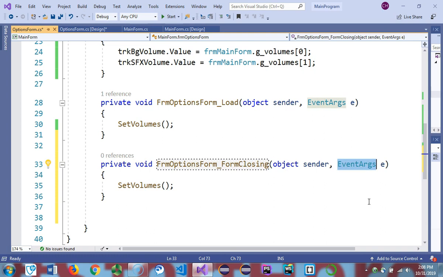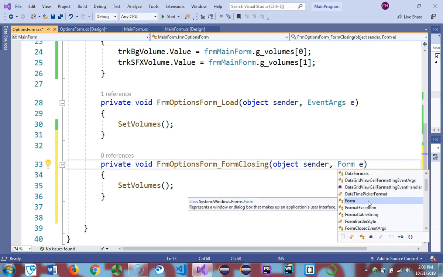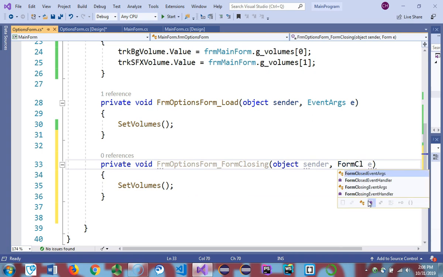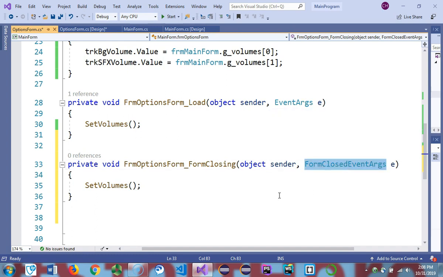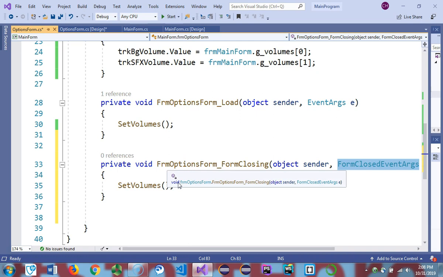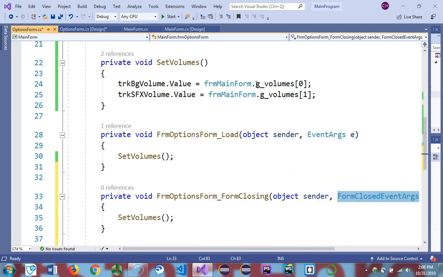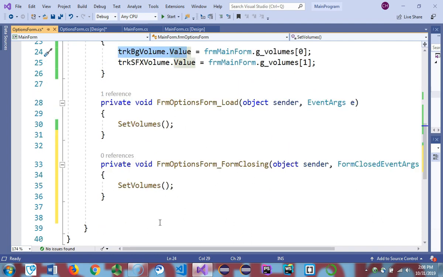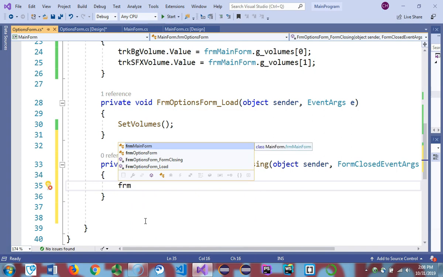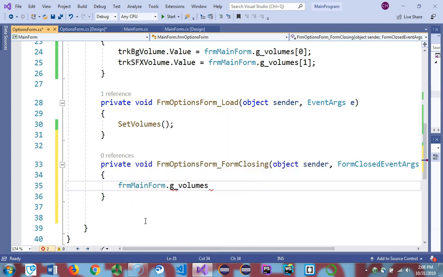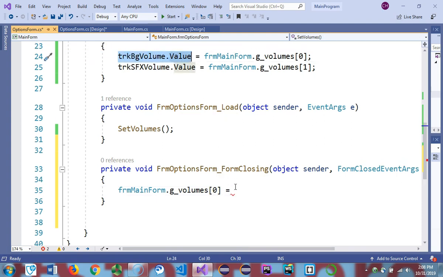What's important is the arguments here. This has to say form closing arguments. We just changed that instead of the event arguments, and then we're set. So now when we close it, we want to change this data to the current state of this data. Before I close it, I'm not going to set the volume. I'm going to set the form main dot G volumes of 0. This is the background data equal to this volume now, because I might have changed that slider, right? And you do the same thing for the other ones.